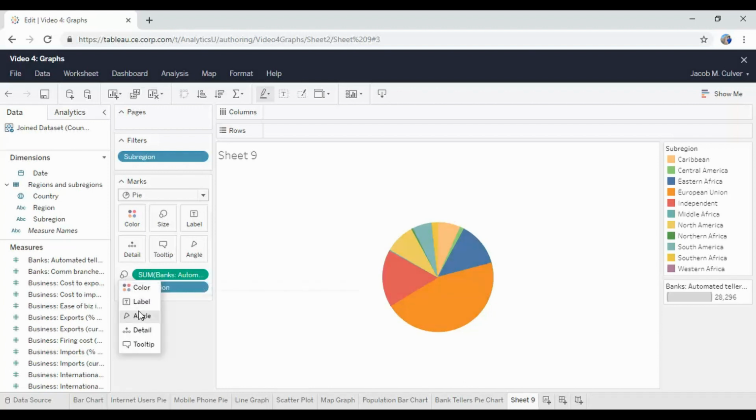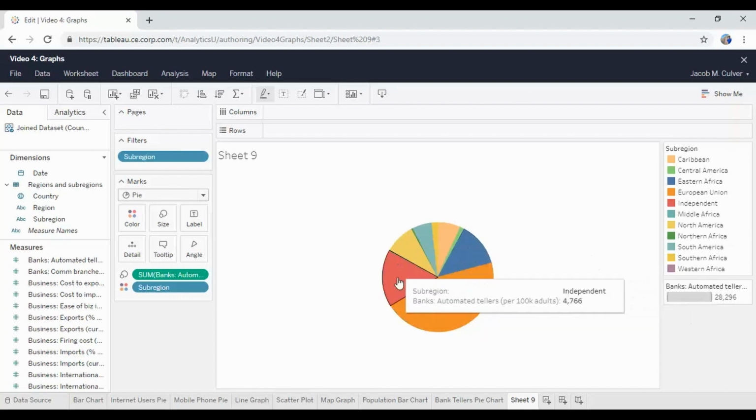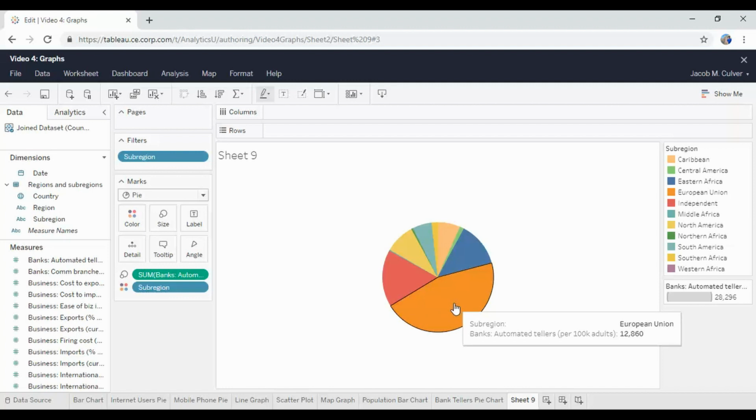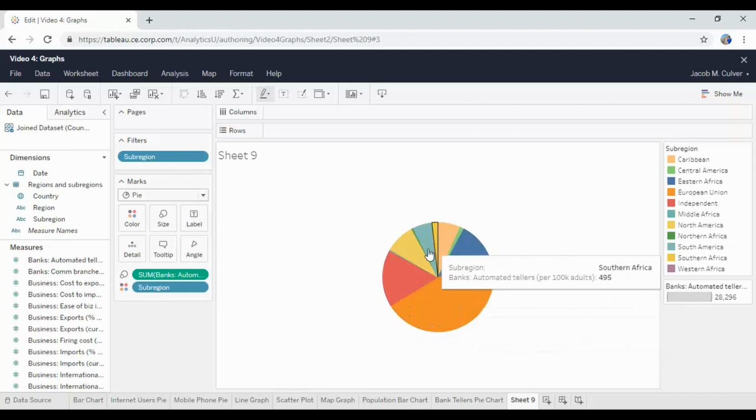So either one of these will do for our purposes, but I'd like you to notice that when we come down here at the bottom, when we change the angle to size, it's giving us a legend that tells us the bigger the size is, 28,296. Let's take a look at the parts of this, and we see that the European Union is the biggest chunk, and it represents 12,860. So from this we can tell that this 28,296 is the aggregate total of all of these combined.